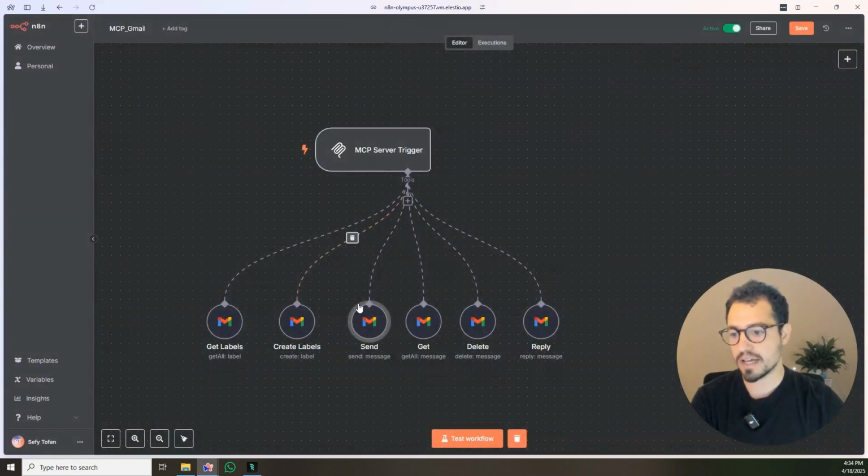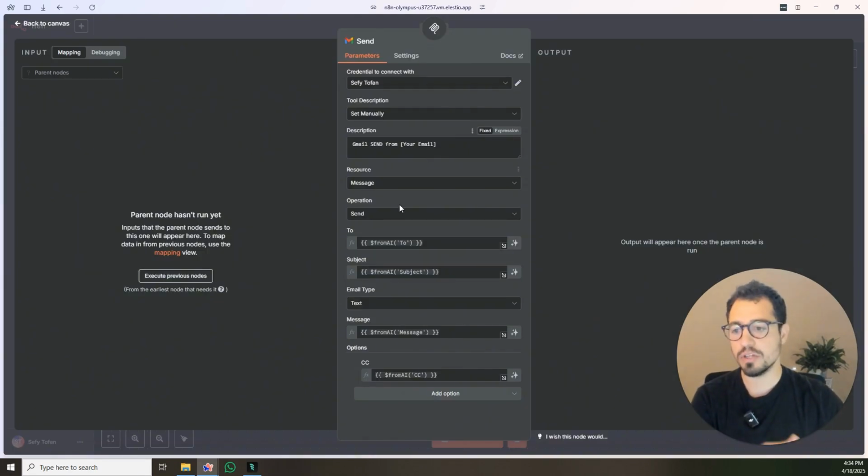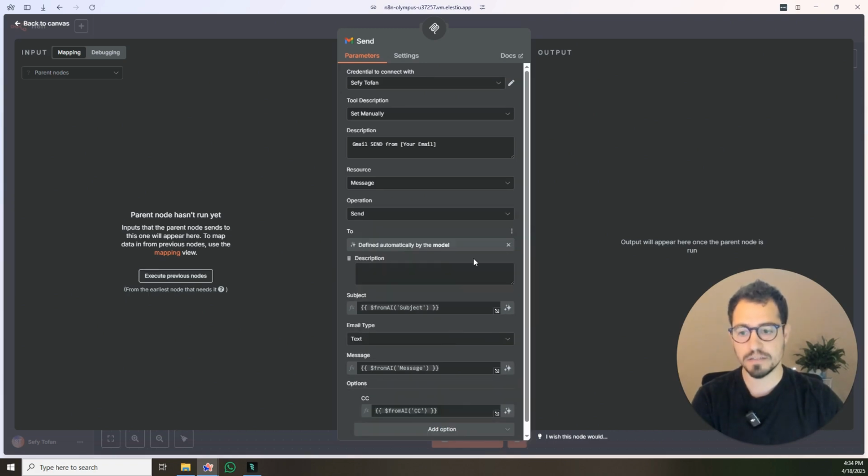It can be stuff like sending emails, getting emails, deleting emails, replying to emails, creating labels or getting labels, and you can add much more than this. For each and every one of them, in the fields, you can just let the model define this parameter.